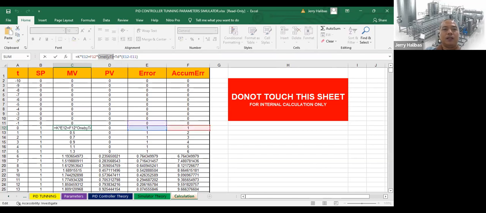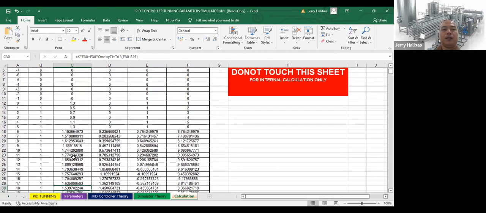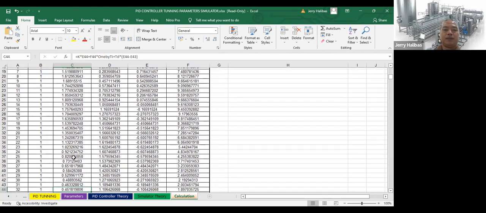Okay, so now the integral and the differential. The differential is actually the difference again. What is E12? The present error minus E11, the previous error. Okay, so that is how you get the PID. You should know how to use Excel because it is very important to perform spreadsheet computation and calculation, especially discrete computation, to understand this.